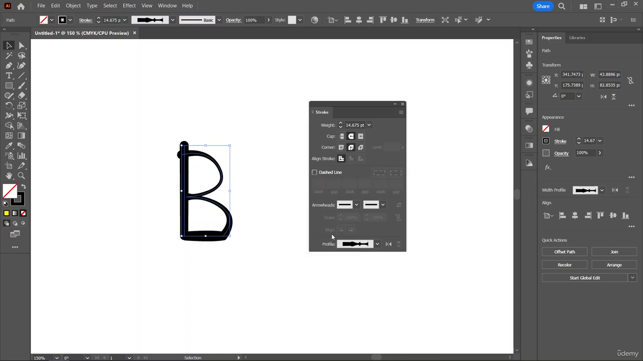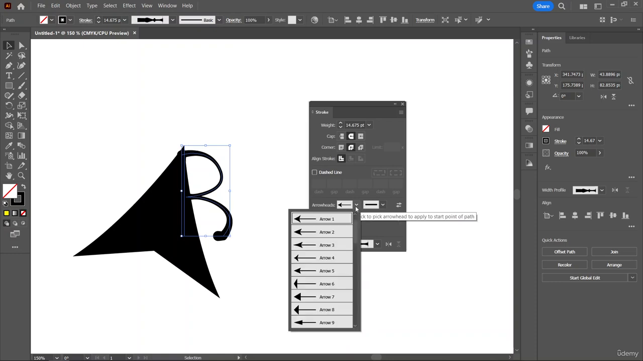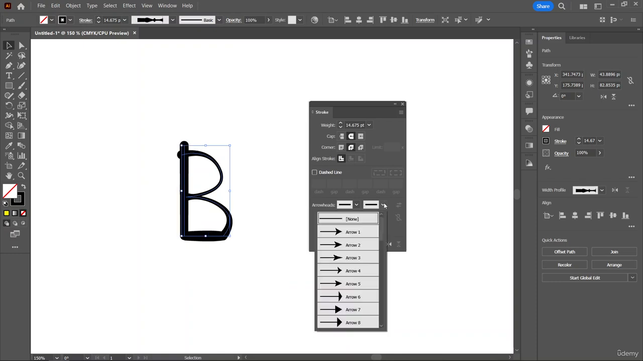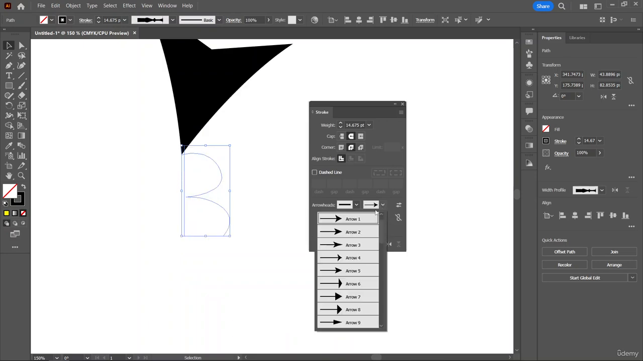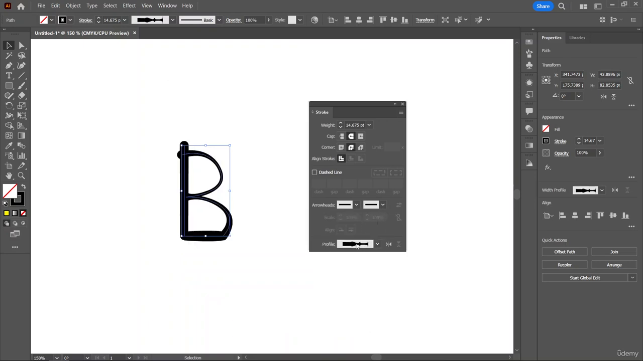Now here we can also add arrows in any way possible. Let's just change it back to default, and this one is for this side, change it back to default. And this is how it works.